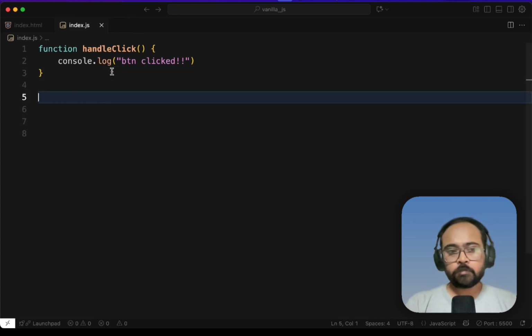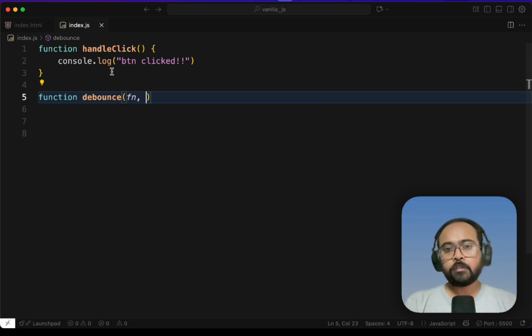To implement debouncing, first we'll create a function called debounce. Our debounce function takes two parameters. First it will take the function, whatever function we want to debounce, as the first parameter. The second parameter will be the time delay, that is, after what time delay we want to actually execute the function.